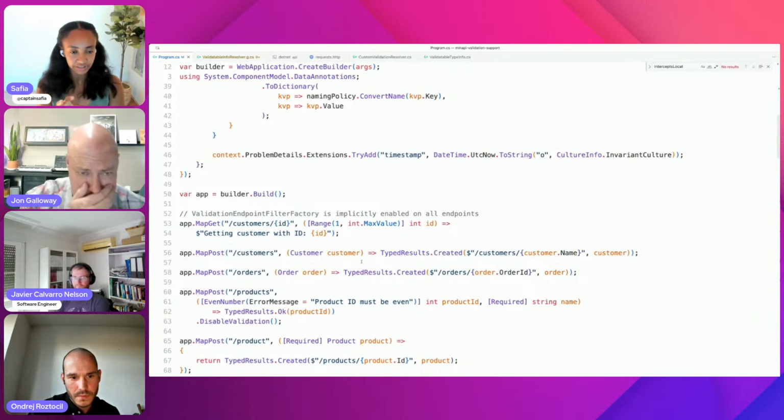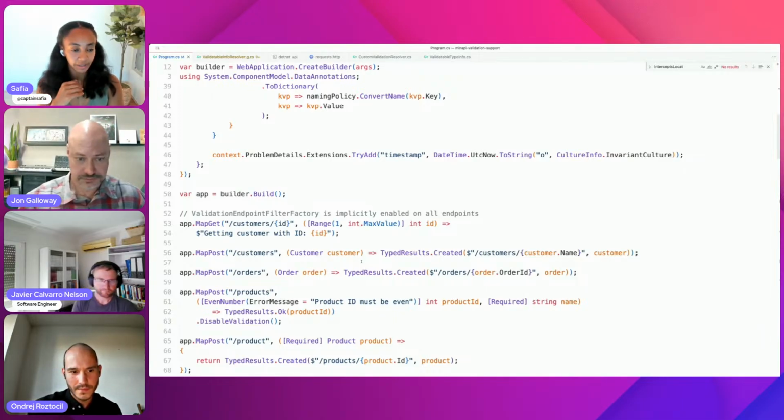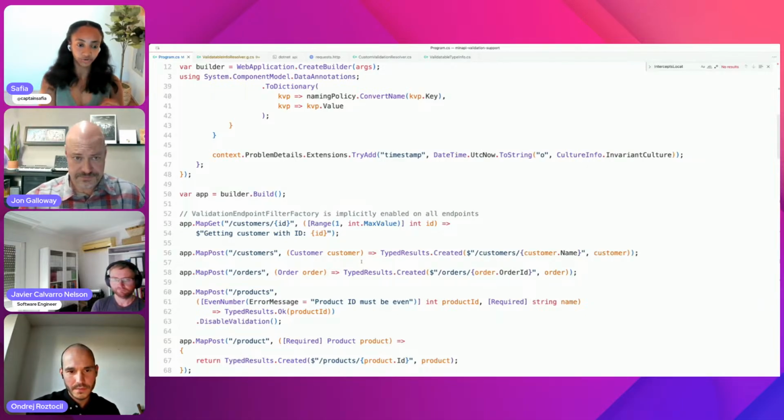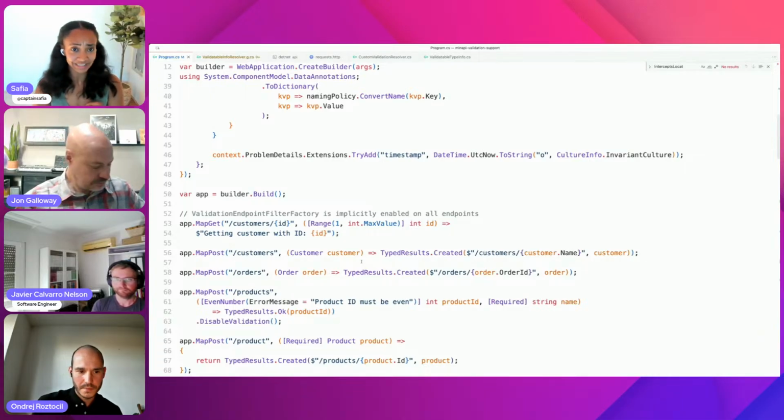So I guess one distinction here is that for minimal API, if add validation is called at the top level on your DI configuration, then validation is an opt-out behavior. You have to disable it on a per endpoint basis. And there's an extension method for doing that.